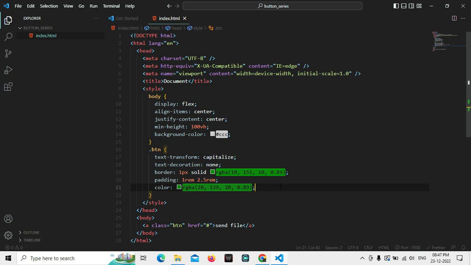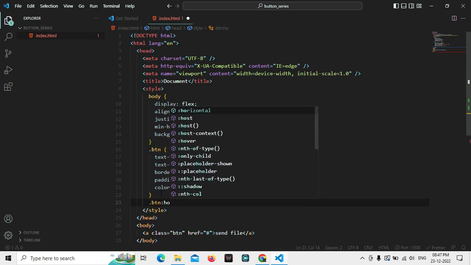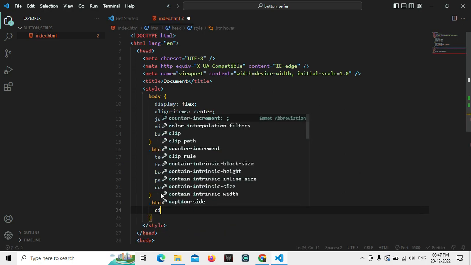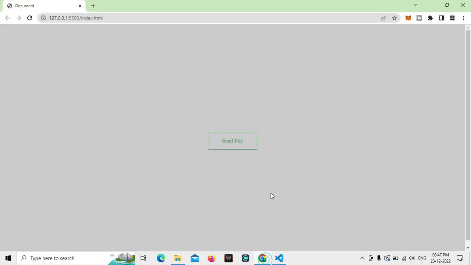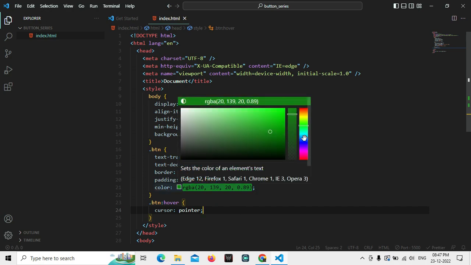Okay, let's do it guys. Next thing what I'm going to do is we are going to make some hover effect for this, a small hover for making our button, like changing the cursor. We are changing the cursor to the pointer. So when we hover the mouse, a hand icon will show for the mouse. Awesome effect.